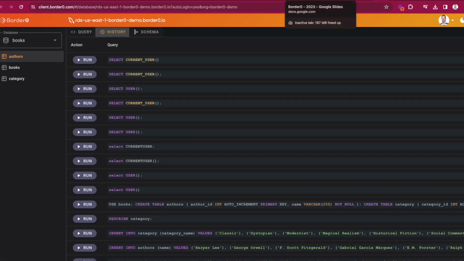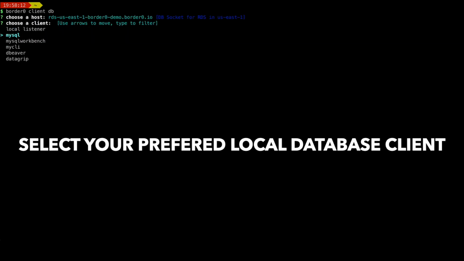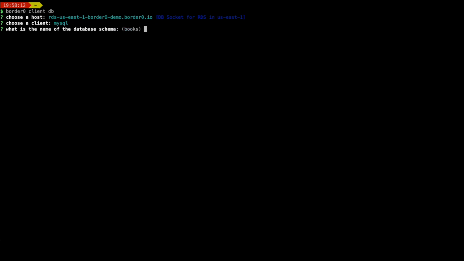Best of all, users can use the Border0 web client, a secure client that runs fully in your browser, or use your favorite database client. We've made that easy too by integrating with most popular clients.